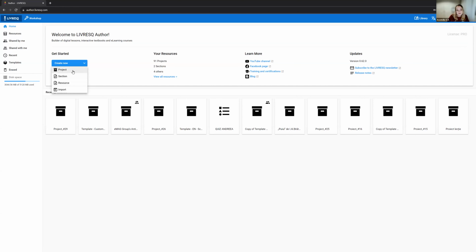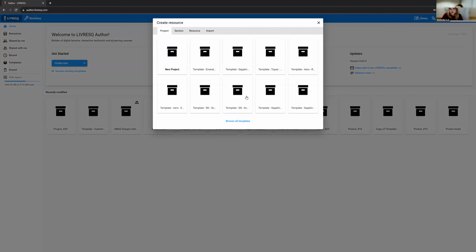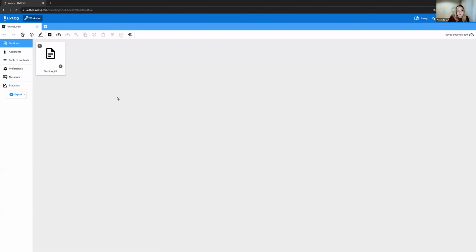So normally when we start working in LIVRESQ, we create a new project. And if we click here, create new project, you can either start with a template, or you can go to a section or a resource, or you can just create a blank new project. So if I click new project here, I'm directed automatically to my new project. And here you can see it's project number 30. That's because it's automatically named, and I've created sort of 30 new projects.